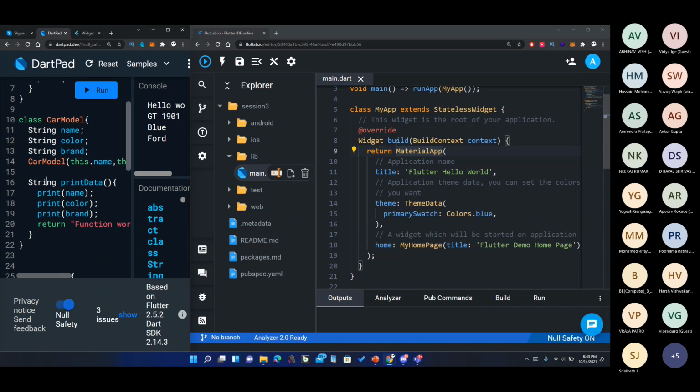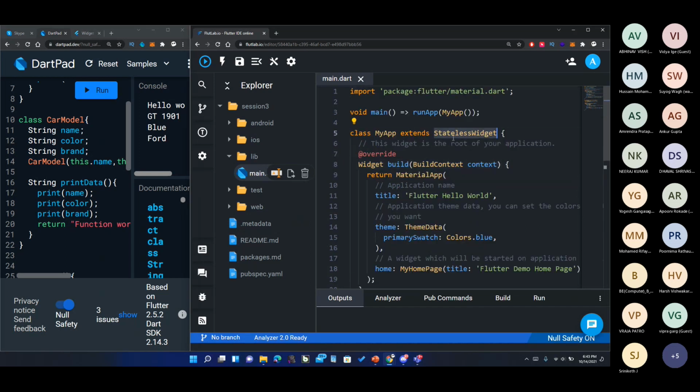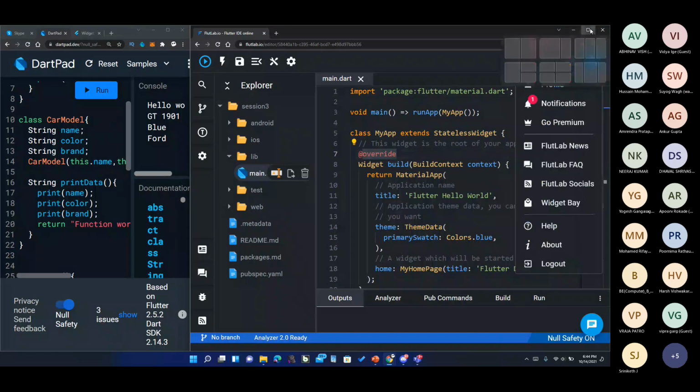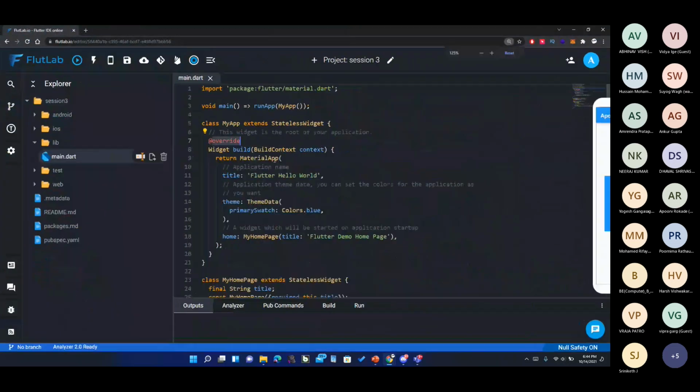It is simply a function that is built, and this build method is given by the StatelessWidget class. This StatelessWidget class already has a build function, and we are trying to override it. Okay, that's why this override is there. So a similar thing is going on here also.